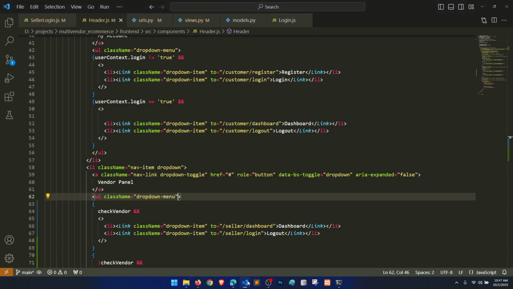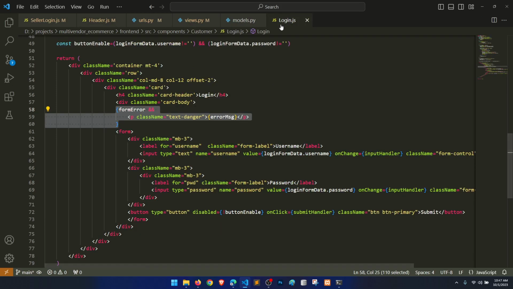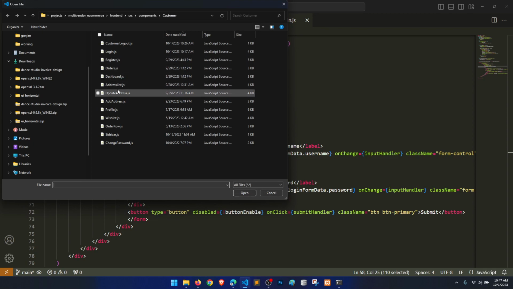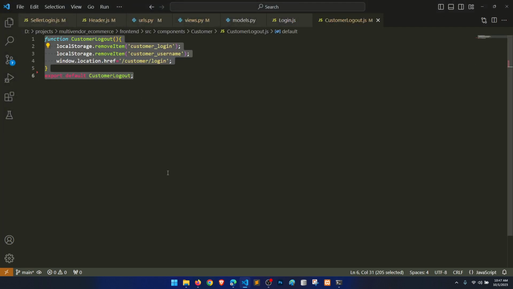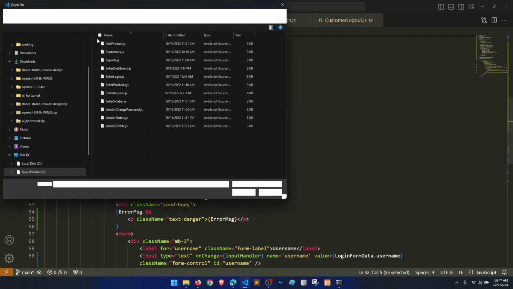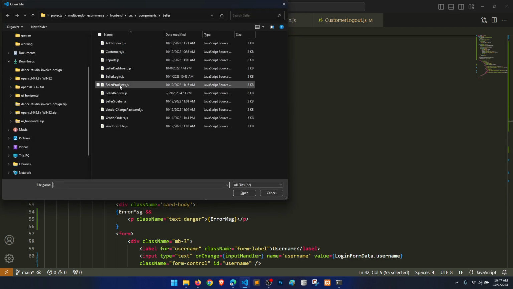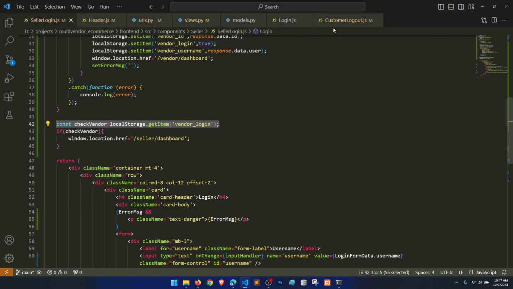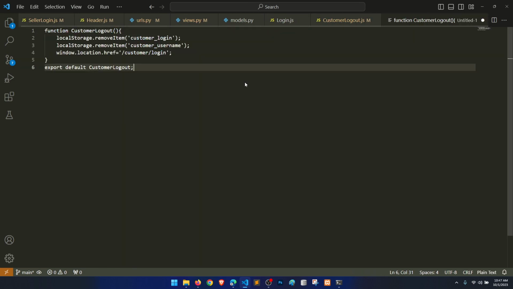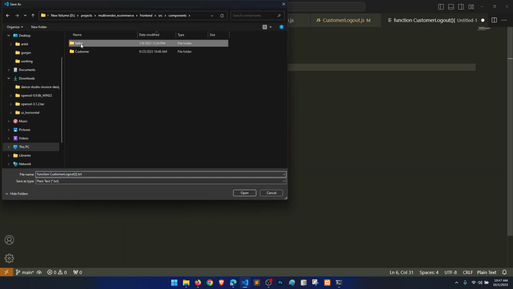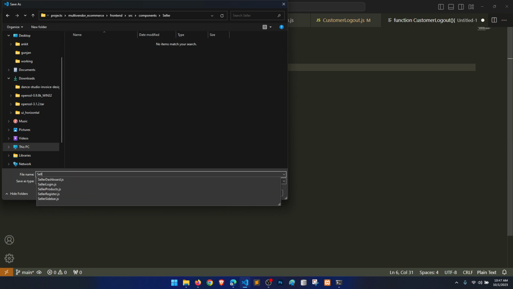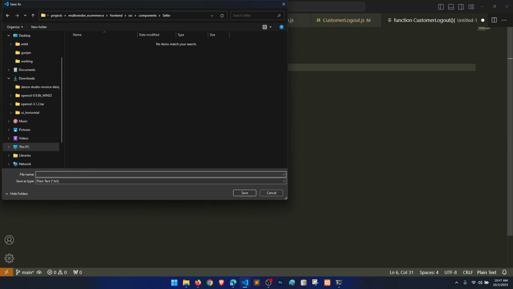already logged in. Now for the logout, we need to create the same component as we have for the customer. Okay, so what we will do here, we have a customer logout. Where is the customer logout? Okay, here we have. Okay, we should also have seller logout. So let's go to seller logout. We don't have, let's create that then. So we'll copy this one, paste a new one, and we'll go to the seller and we'll create here seller logout.js.